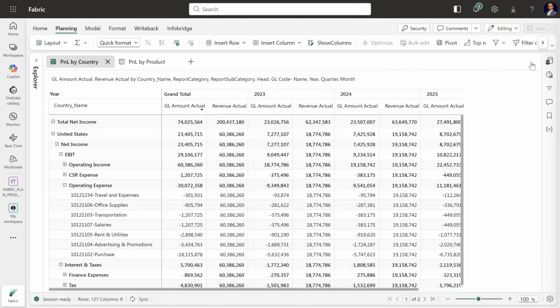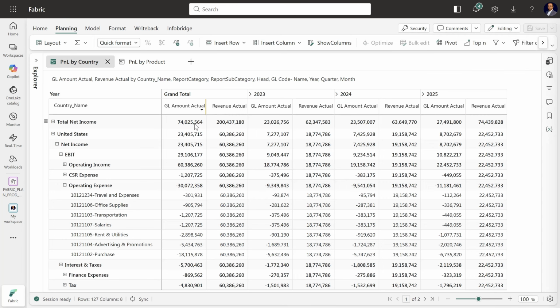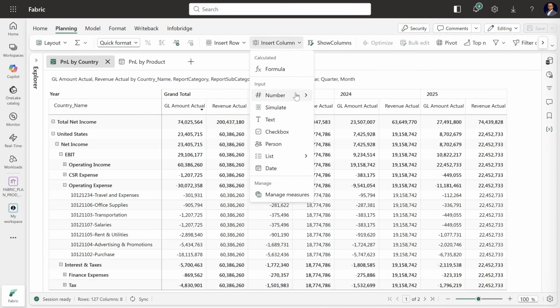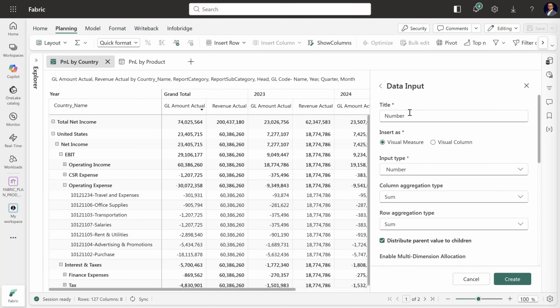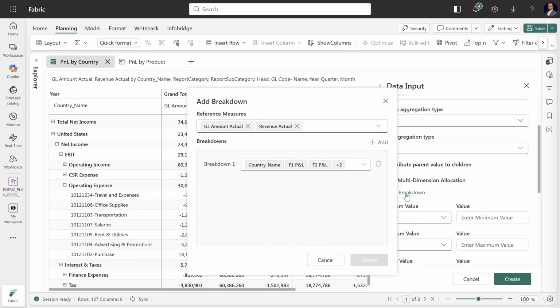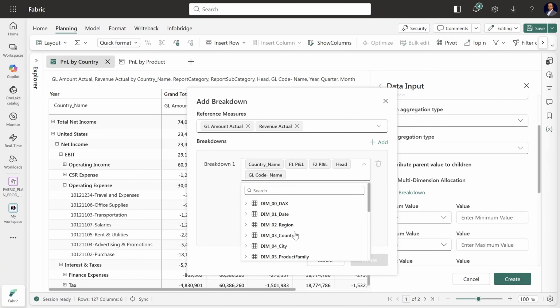Here, let us now create a measure by inserting a column measure, and we will use the insert a new empty series option, and we will call this GL allocated. Then we scroll down to add the breakdown, and here we've got all the dimensions of this specific app, which does not include product. So we will straight away add the product dimension here.